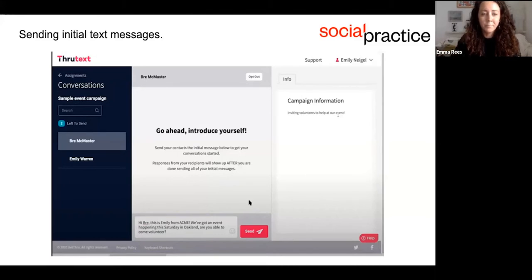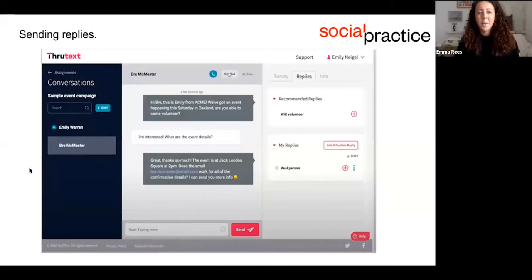Once you've done that, move on to the next slide. Okay, so now Bree has replied and said, yeah, I'm interested, what are the event details? You would see this come up just like this on your screen. On the right-hand side, you've got some recommended replies. If the person says they're up for volunteering, there's a recommended reply for that. And obviously if there's a no, I can't this time but maybe interested in the future, or no, I'm not interested at all and please don't contact me again.